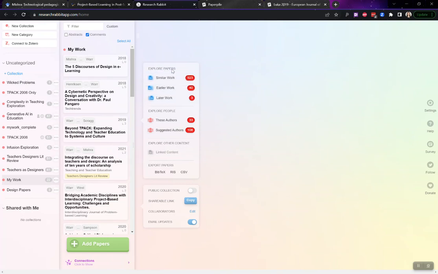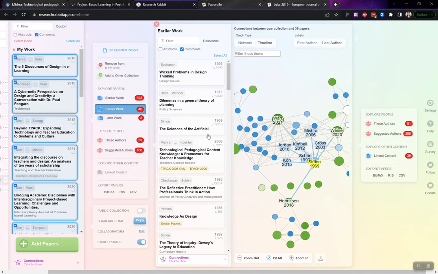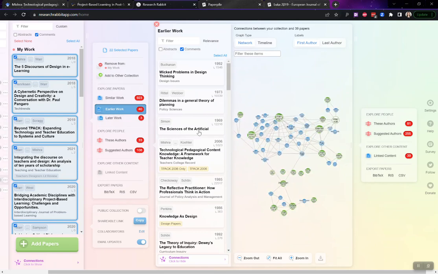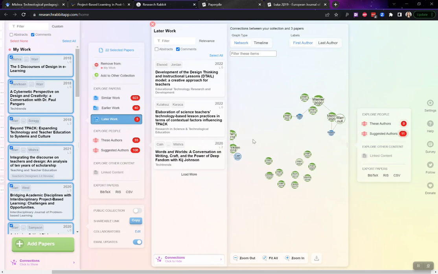And so you see here for related papers, it has similar work, it has earlier and later. So that actually makes it easier to go back and forth in time. I can get the chart, and this is the list of earlier work. I can go here and I can get the later work.